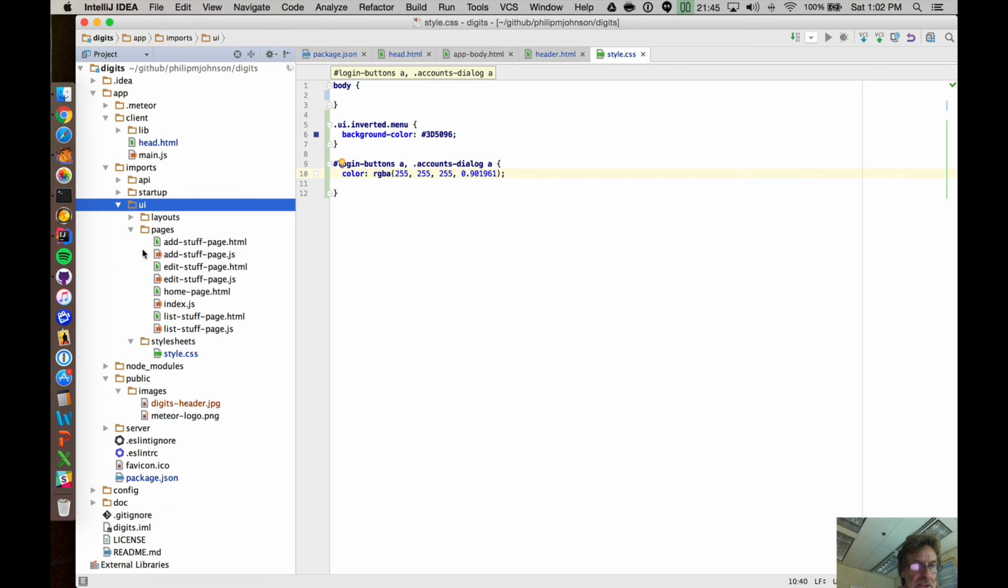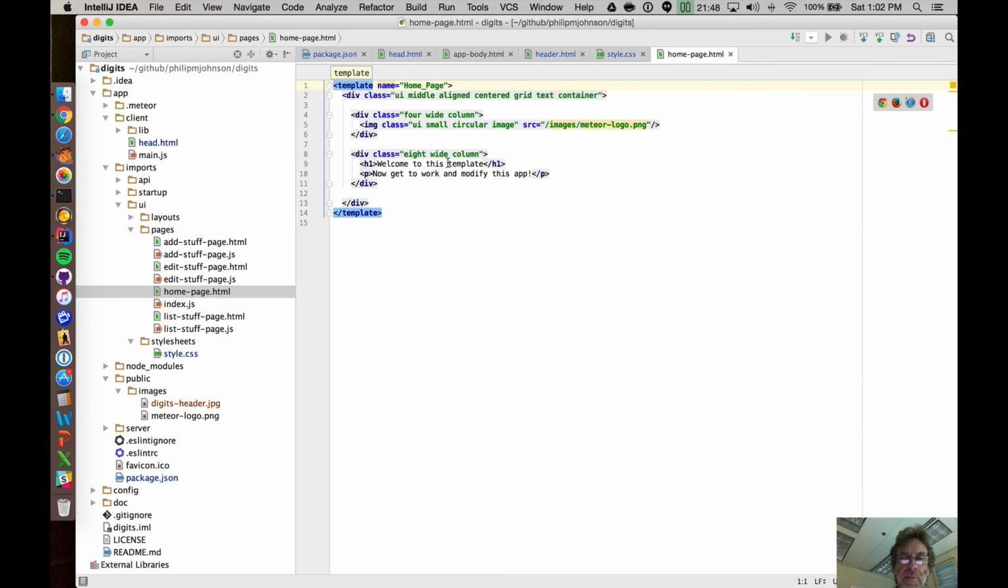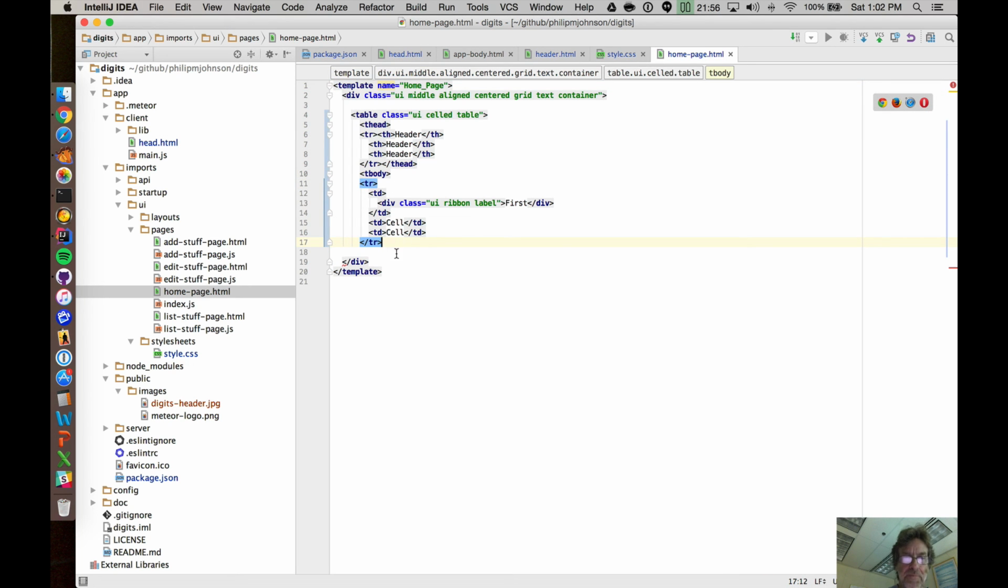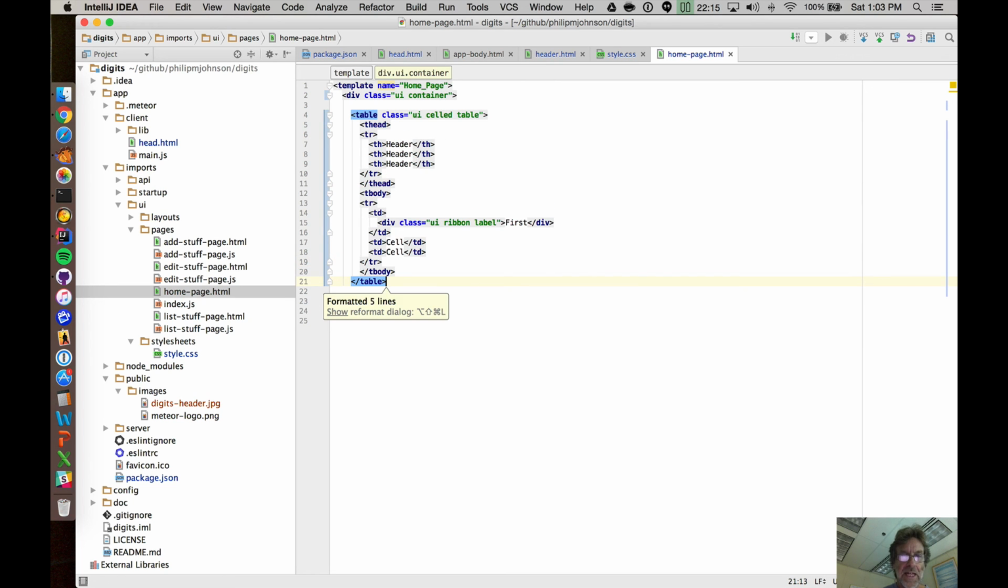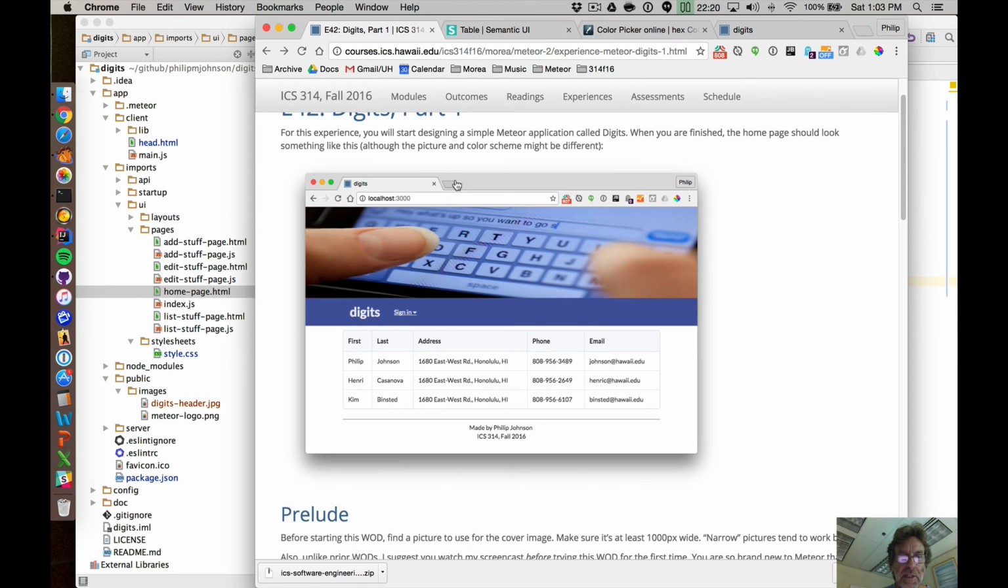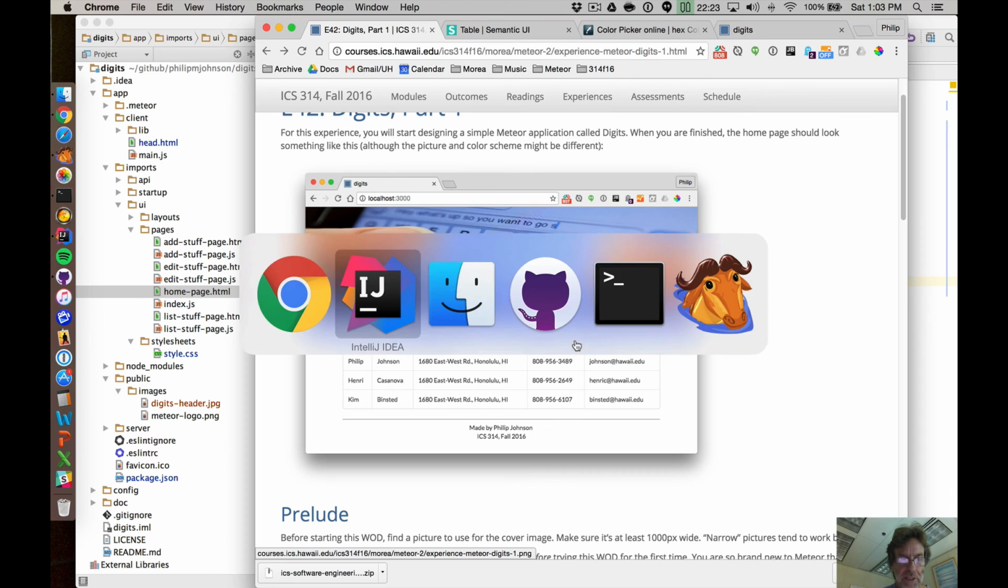not the layouts but our pages, and we look at our home page, and we're going to get rid of this stuff in here, and instead we're going to have a table, and we do want a UI container, but none of this other junk. So we'll just have a UI container, and then we've got to close off some tags here. So let's go back and see what we need. We need a first, last, address, phone, and email.